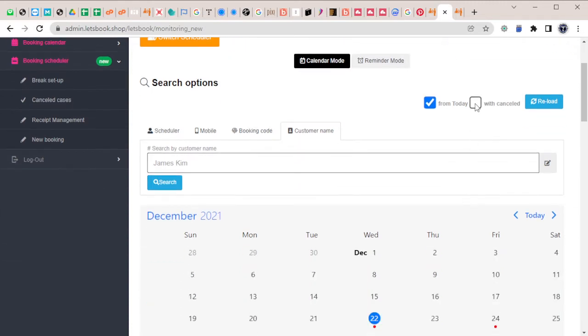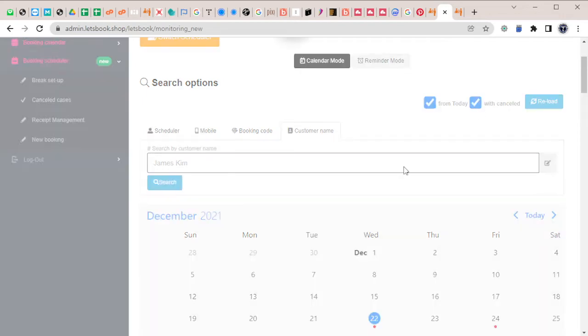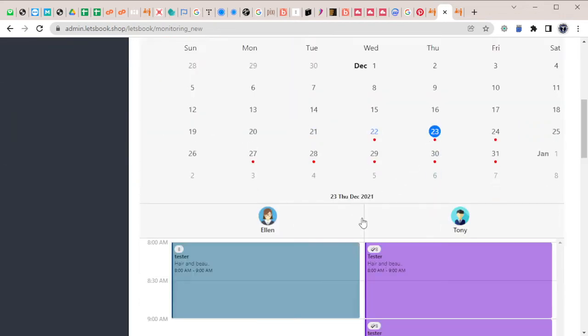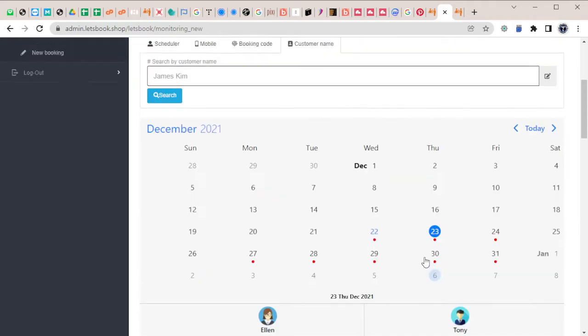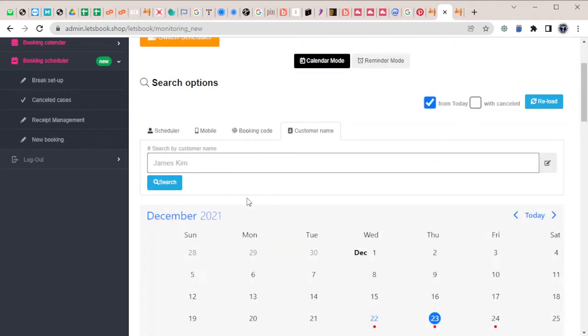If you want to find out canceled booking cases, you can just simply click that one, then it will show you the canceled ones. Alright, I will show you later how to use it.